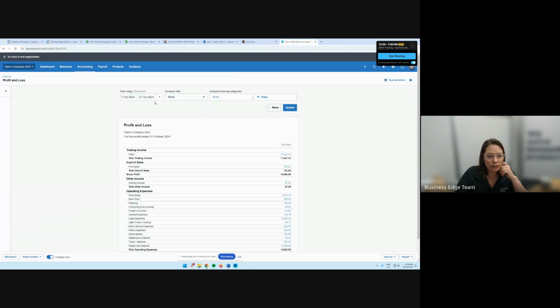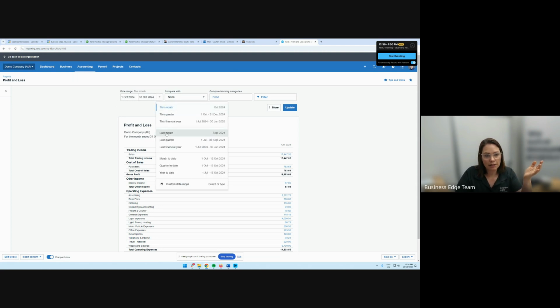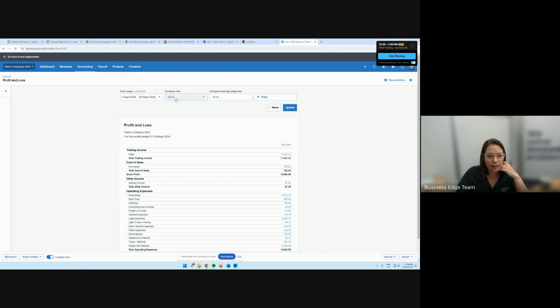So let's have a look at this report. Automatically when I run it, Xero's bringing it up and looking at October. But if you recall, I wanted to have a look at last month's figures. So I'm going to put in September so I can change the dates, and you can change them to whatever it is you like. You can't actually set a favorite or anything though in there.